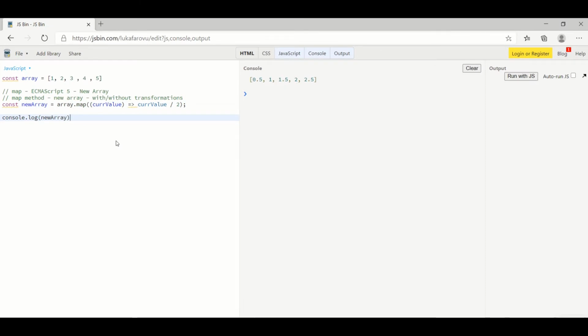Let's talk about the flat method now. So the flat method was introduced in ECMAScript 10 or ECMAScript 2019, and it is used to add all your subarrays to the main array. So add or concatenate subarrays to the main array. So let's create a new array here.